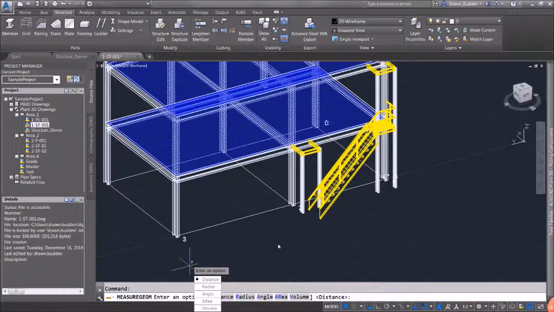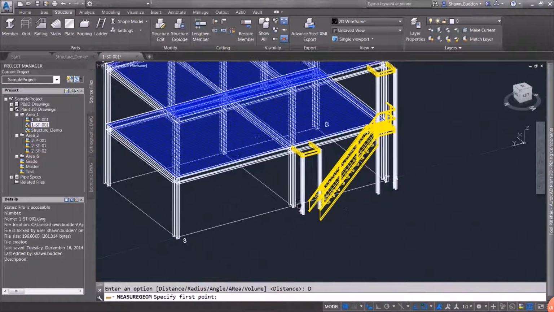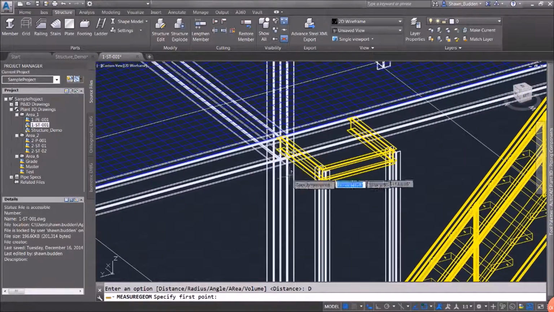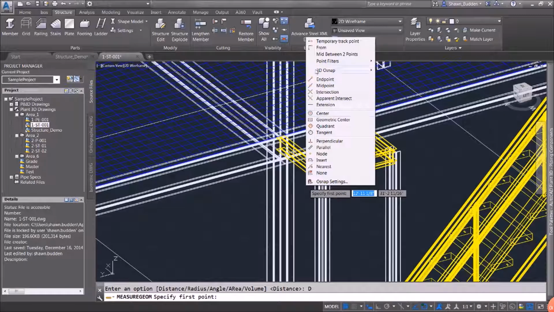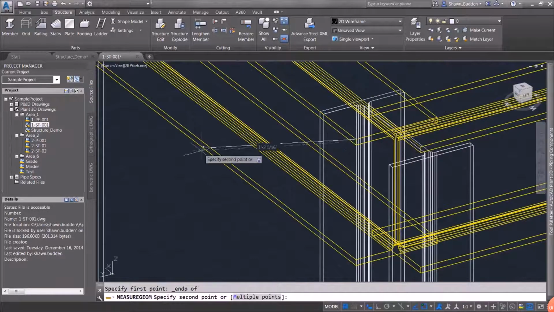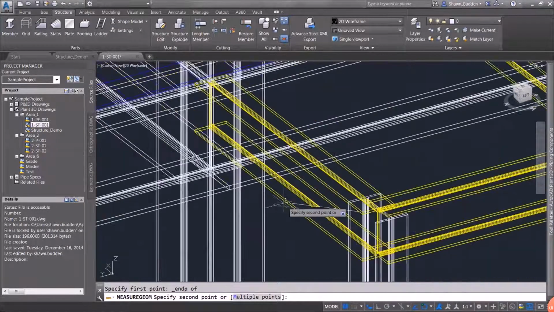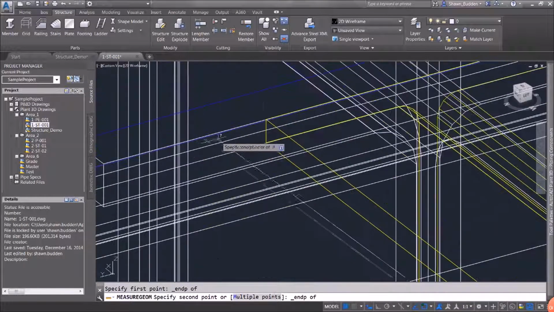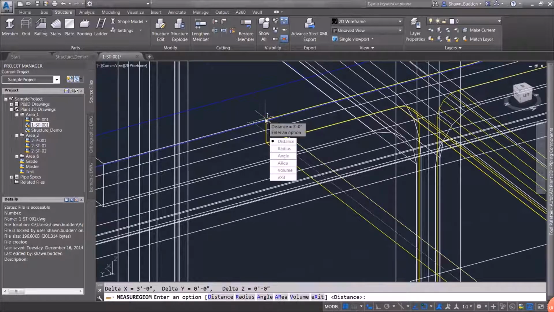And then I'll use the distance option so that I can measure across the top here, because I want to see how far it is across so I can find the midpoint. And why do I want to find the midpoint? Because that's actually where the stairs are going to be placed. So I'm going to get an endpoint here just so I can be accurate. I'm going to zoom in, grab that endpoint, and go to the other endpoint as well. Never be afraid to zoom in, and you'll see that it's 3 feet.